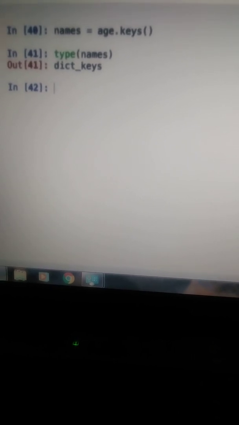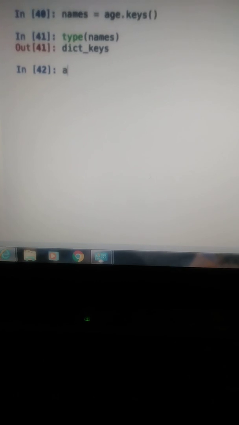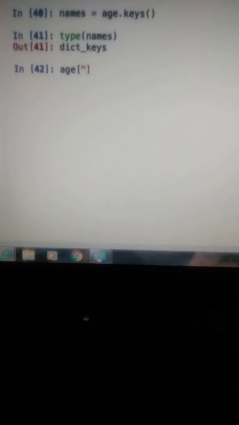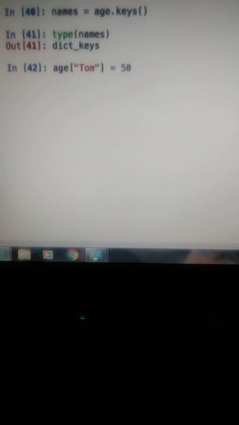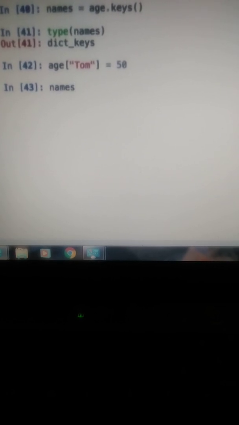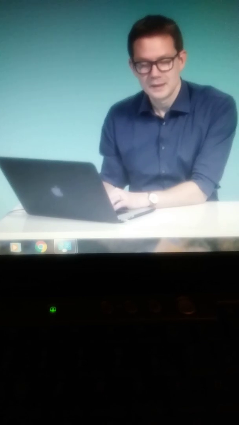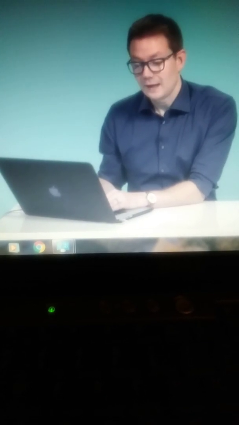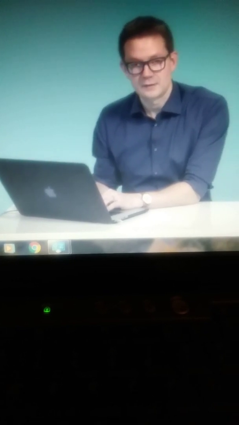Let's say I would like to add a new key to my dictionary. Let's add a person called Tom who is 50 in our dictionary. So we say age, square brackets, Tom, and we assign the value object 50 to that key. If we now ask what are the names, you'll see that the view object also contains Tom. We didn't redefine the contents of names, and this is the nature of view objects. As we modify the dictionary, the contents of the view object will change automatically.